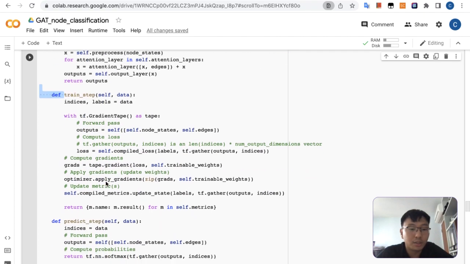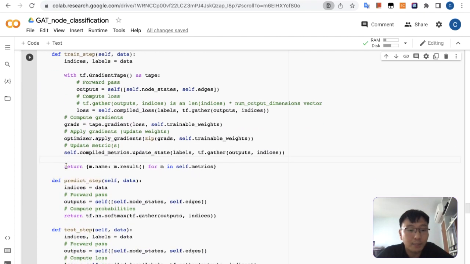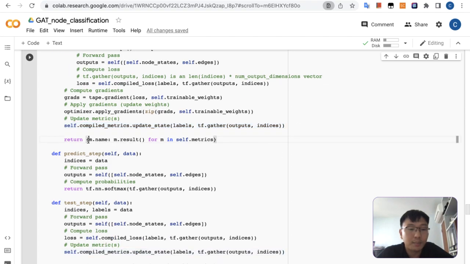So this might be a faster way of getting your code to run. Now I'll take note. Over here we have the updated metrics, and then we return the metric names like accuracy, and the result is whatever result is in that metric itself. So Keras has a very cool way of doing all this. We can just use the standard template. You can even do your own custom metrics to define all these, like update state and everything.